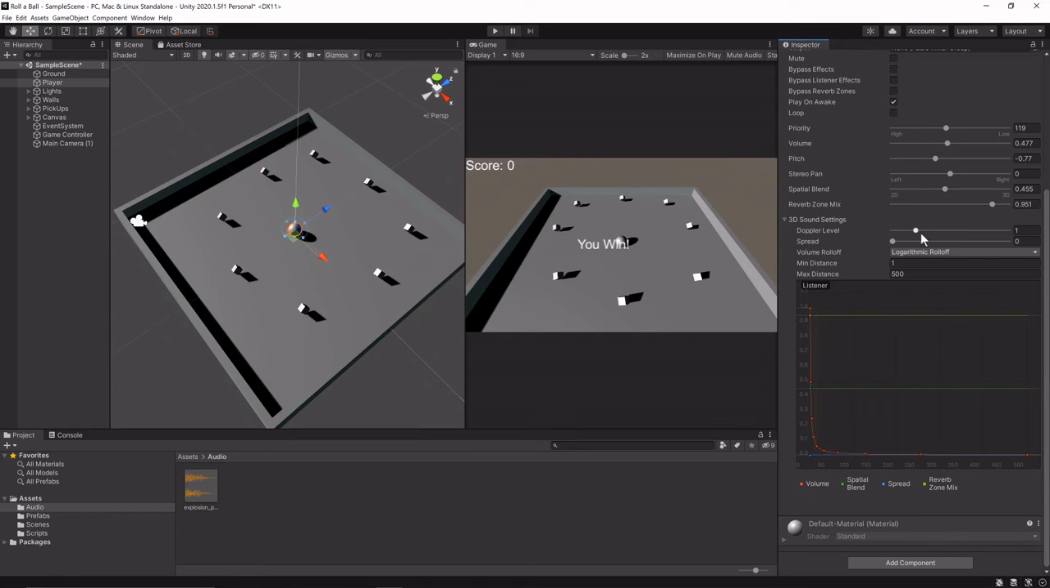So you have, for instance, Doppler level. Unity simulates the Doppler effect. So when sounds are traveling away from or towards the listener, then the wavelength will be different, and therefore the way the sound is finally produced will also change, right? So you can set it if you want no Doppler effect at all, or you want this to be maximized and be especially pronounced.